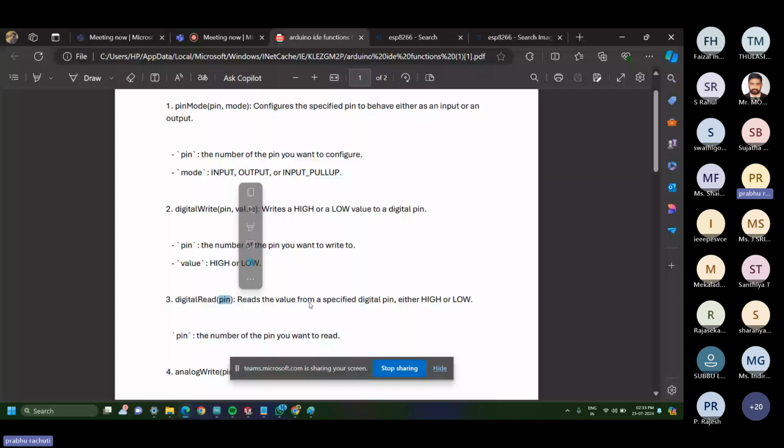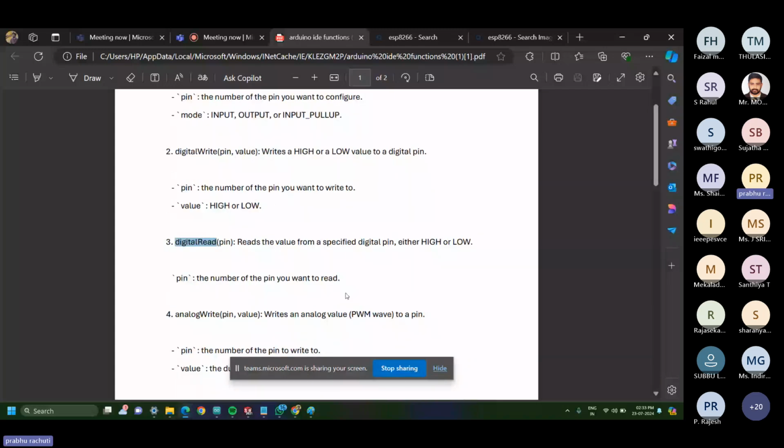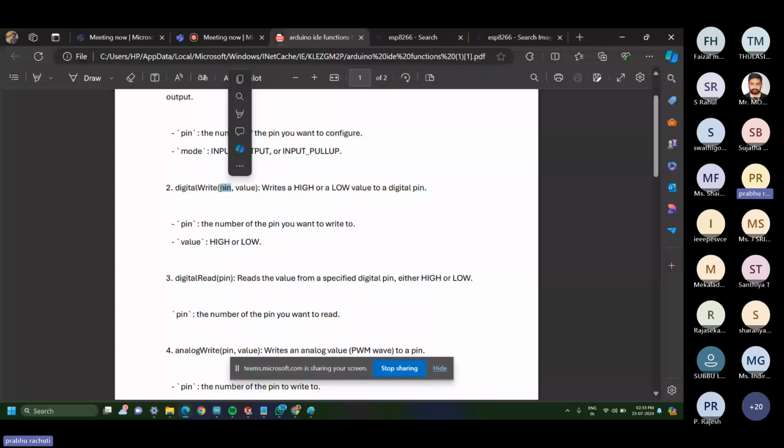Okay, whenever you use this command, it reads the data from the pin. And then digital write. Digital write is pin comma value. So in this we have two parameters: the first one is a pin and the second one is a value. If you write the pin number D3 or some other pin, the value should be either 1 or 0, or else HIGH or LOW. Microcontrollers only communicate with ones and zeros.